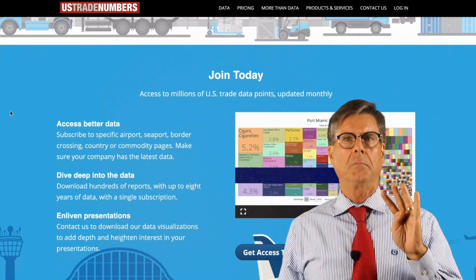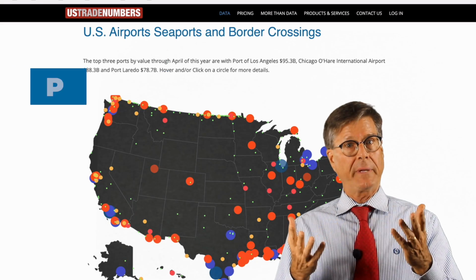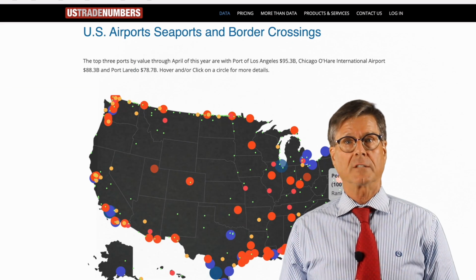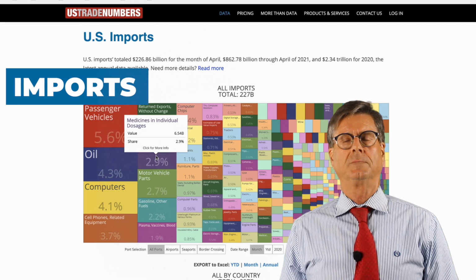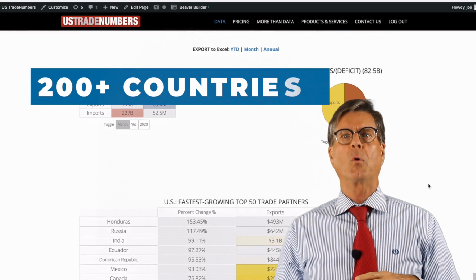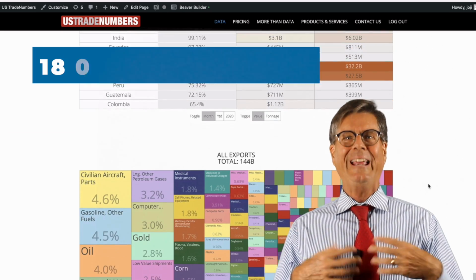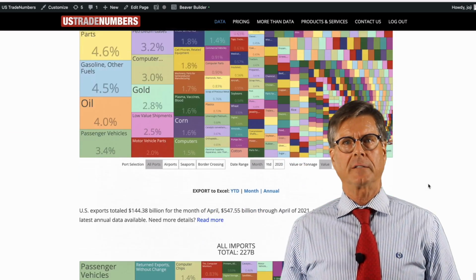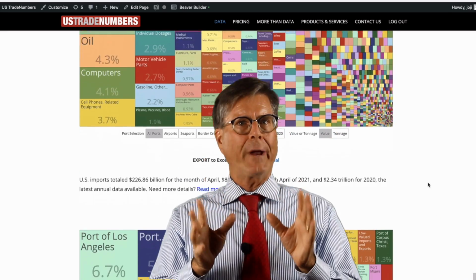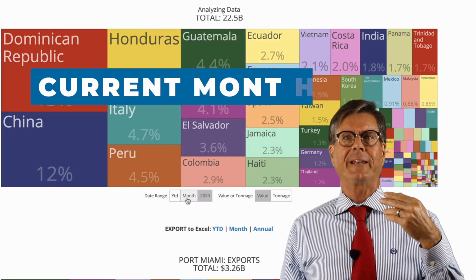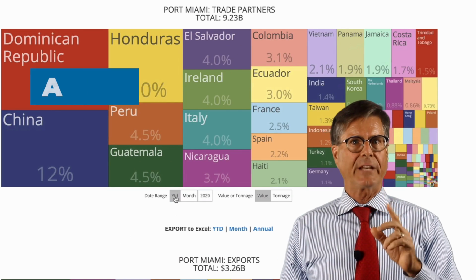There are 4 broad categories: countries, the ports, and that would be airports, seaports, and border crossings. And there are exports and imports. We have individual sections for more than 200 countries, more than 450 ports, and more than 1,800 export and import commodities. In each of those sections, we can go pretty granular with the data. You can look at that data by the current month, year to date, or by the latest annual total.